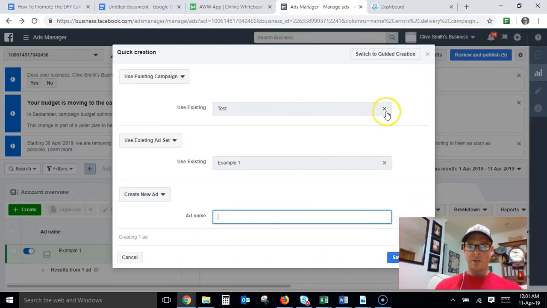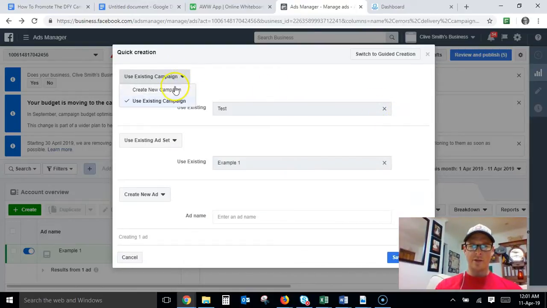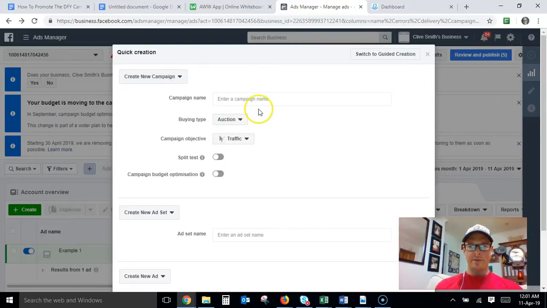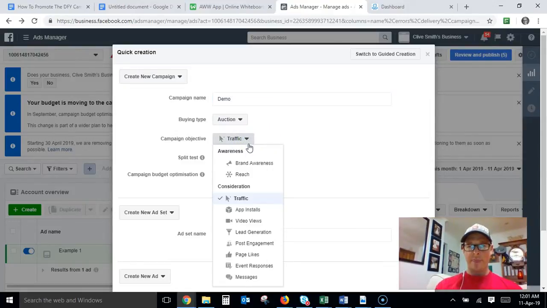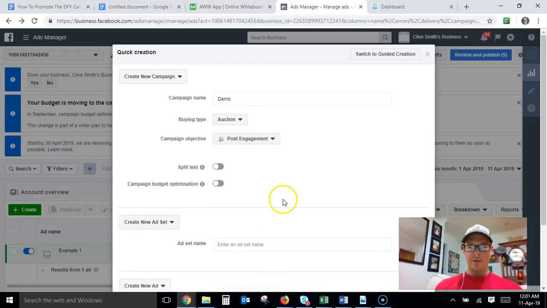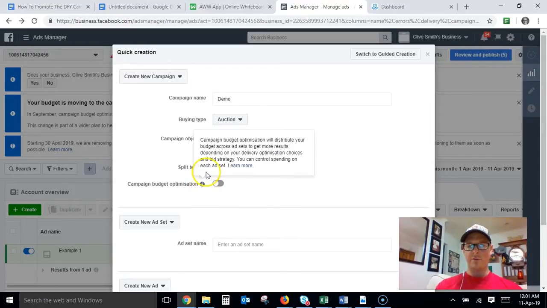So I'm not going to use an existing campaign. I'm going to create a new one, and I'm going to call this one demo, and buying type is always going to be auction. For the campaign objective, you're going to go with post engagement. You can split test your ads. You can do campaign budget optimization. You can just hover over the info buttons to learn what those things are.